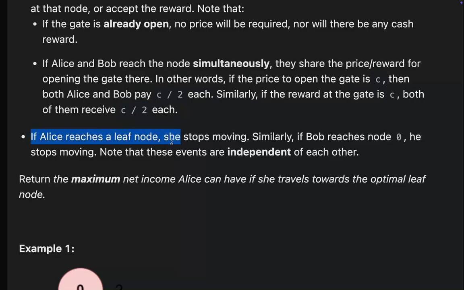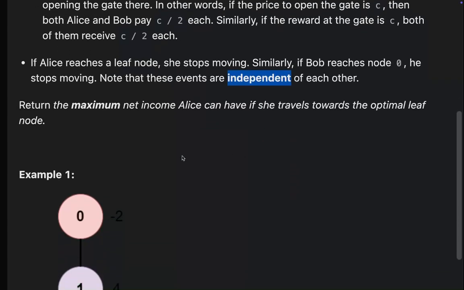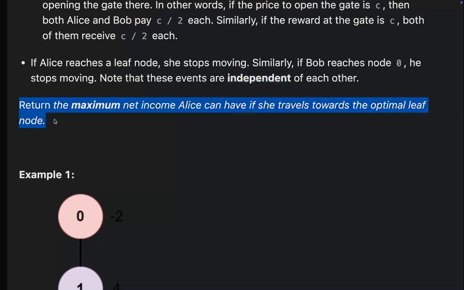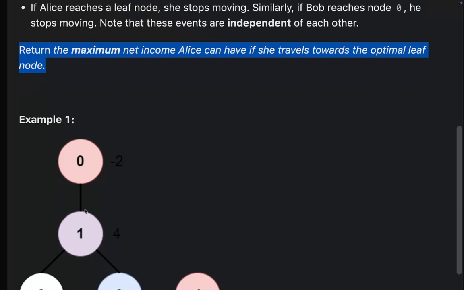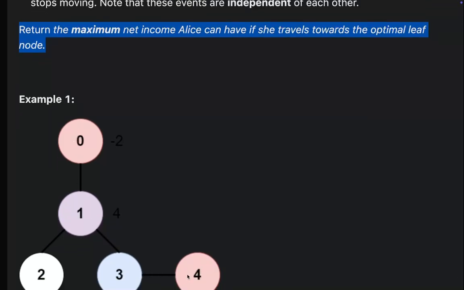If Alice reaches a leaf node, she will stop. If Bob reaches 0, he will stop. Note that these events are independent of each other. We need to return the maximum net amount Alice can have if she travels to the optimal leaf node. So Alice is positioned at 0 and wants to reach a leaf node, and there may be multiple leaf nodes. So we want to return the maximum path.